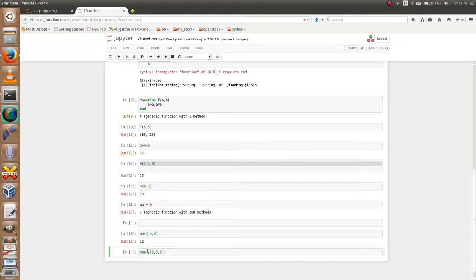Now I am going to define the first argument. In the map function, the first argument is a function. Now I'm going to declare the first argument: function of x, okay, hit enter. x multiplied by 2.